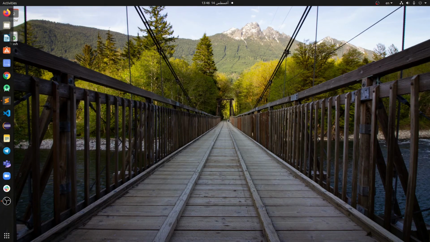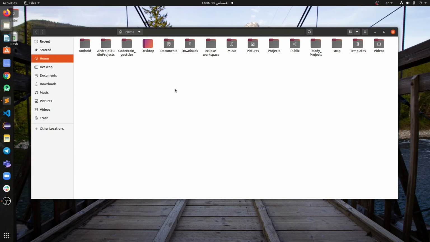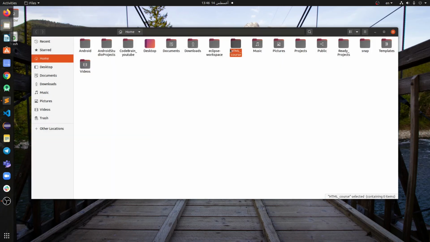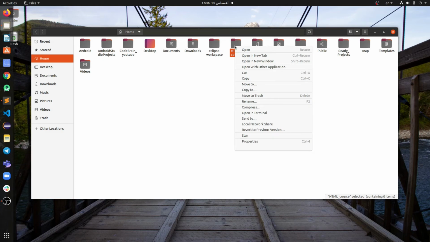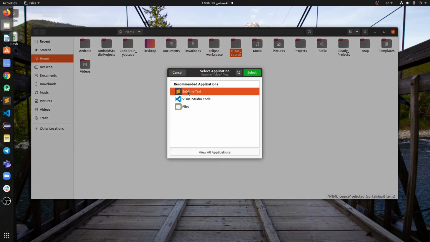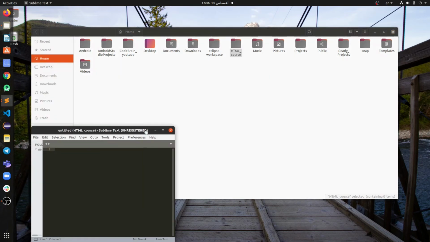Welcome to the computer. Now we are going to create the folder that will hold our files, and we will create the files of the small website that we are creating. So I'm heading now to my home directory in my computer. Go to any directory you want and create a folder. I'll call this HTML_course, and I will right click this folder and open it with another application, and I will choose Sublime. Okay, so Sublime is here.